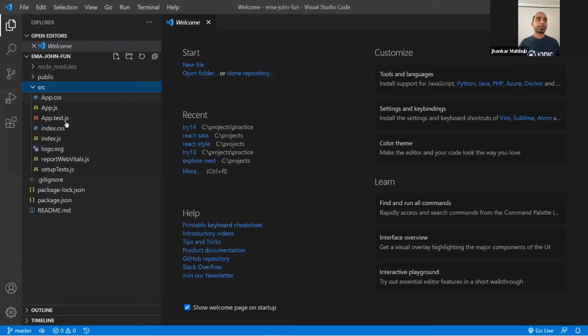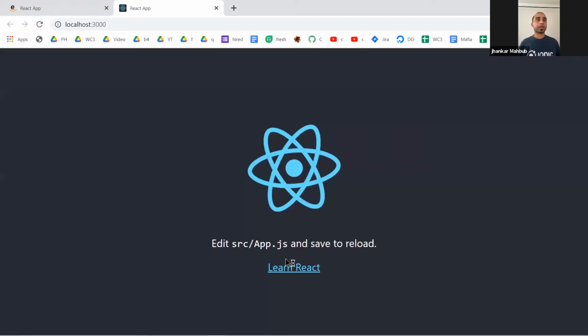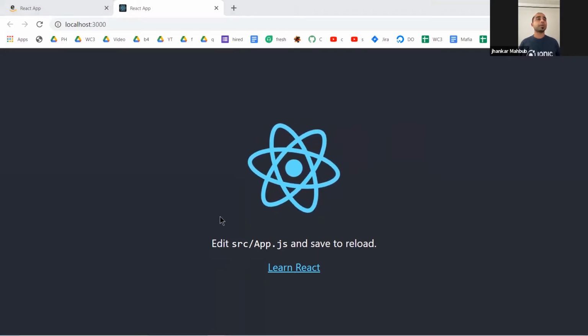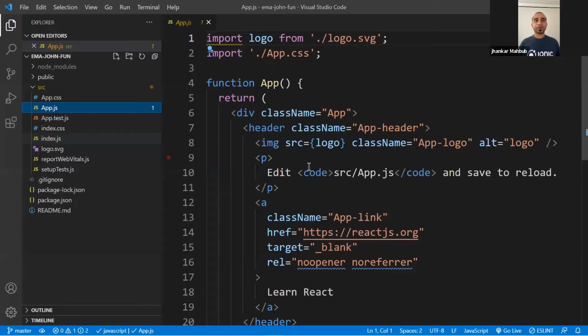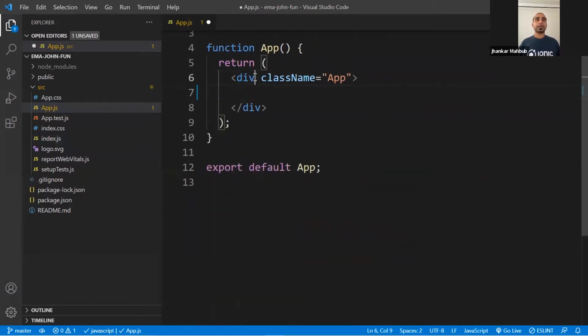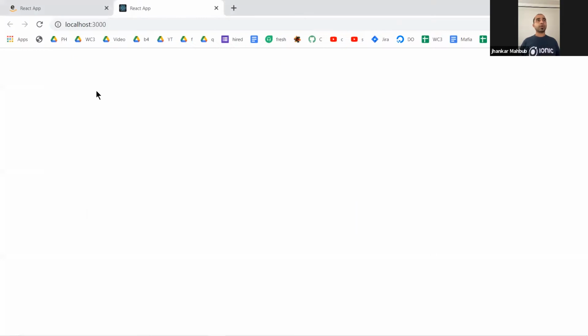And if you want to get rid of that, we can come to the app.js. They actually mention it here too: edit src/app.js and save to reload. So since they told us to do so, we will get rid of everything inside here. So everything would be gone, and even this would be gone too. And we save this, and then you will see your website is pretty much empty.